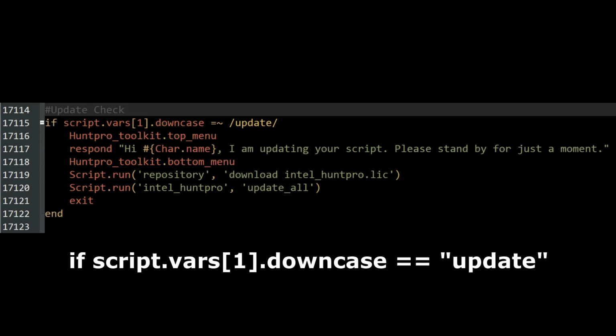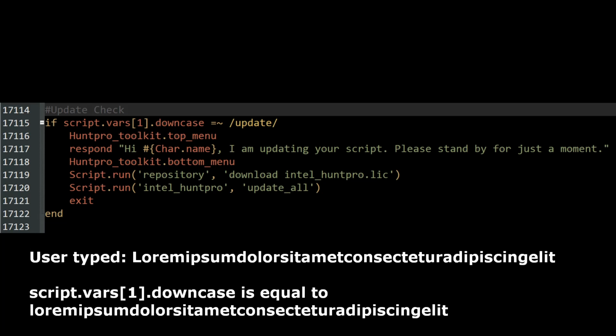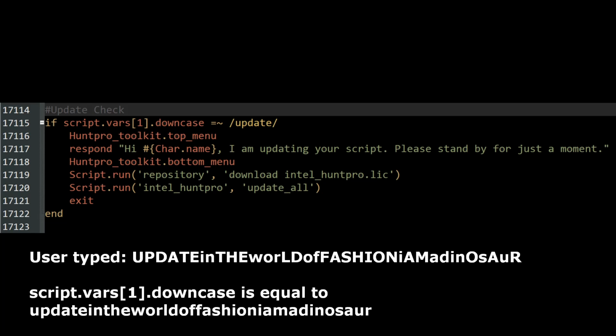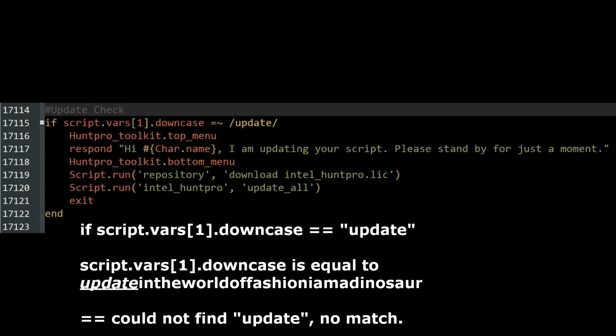It downcases what they type and checks for update, but the approximate match with equals tilde will also recognize something like updated, or update in the world of fashion, I am a dinosaur. As long as it's one connected string, that's going to be the value of script.vars1. So if I typed update in the world of fashion, I'm a dinosaur, the approximate match would recognize update and fire just fine. However, the equals direct match would fail because it's only looking for update and nothing else. These are things you're going to want to think about when you're designing solutions to various logic problems.